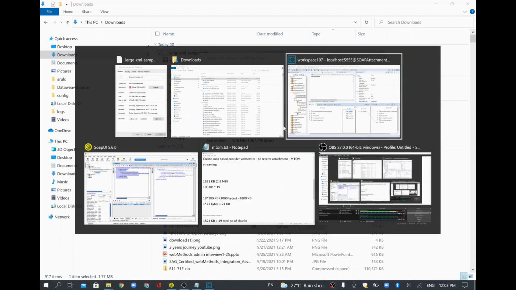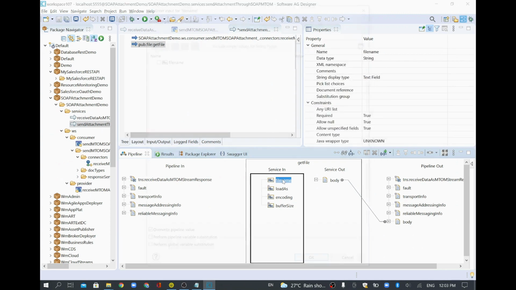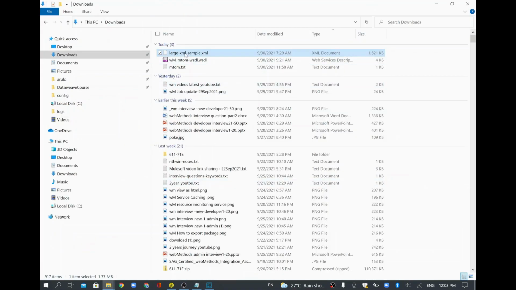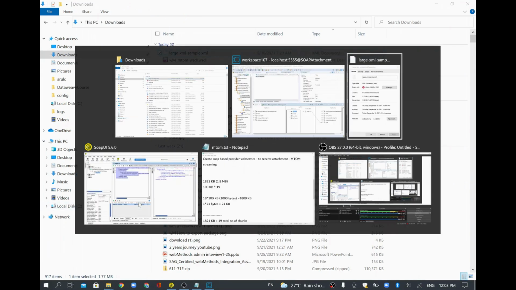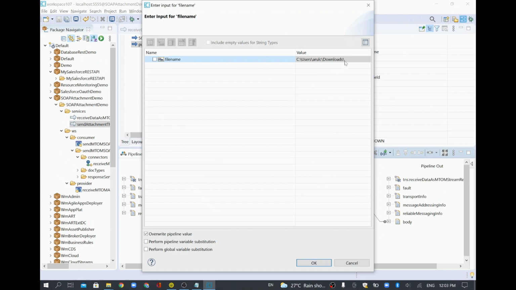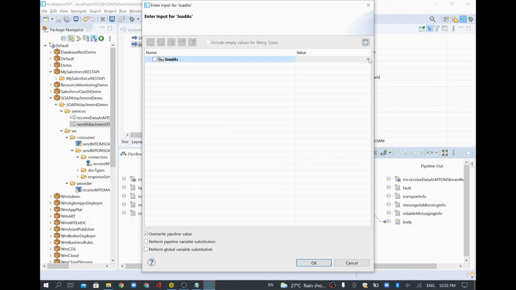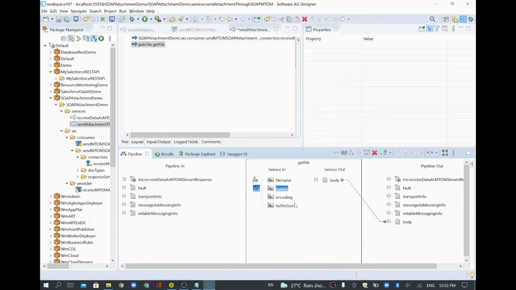I copied the path and I'm going to give the path to get the file name, and then I'm going to give a file name here. This will give data in a stream, so we are going to receive data in a stream. Give OK and load. There are a few options which I'm going to select as a stream, and I'll give OK. So now you will get stream data.